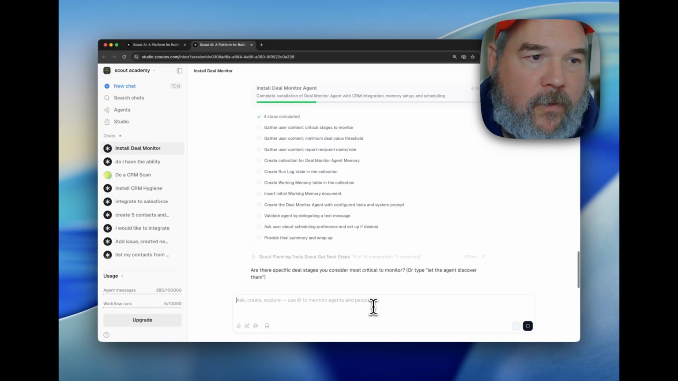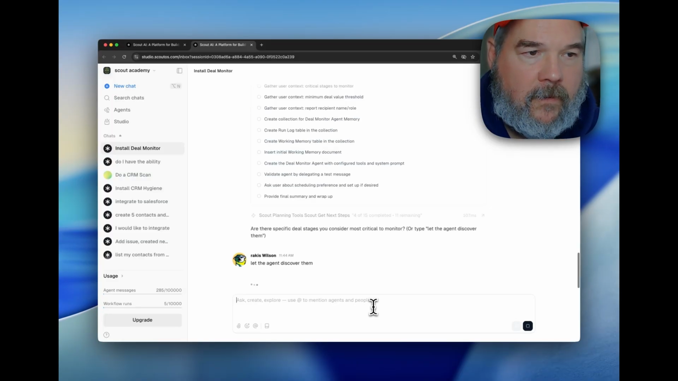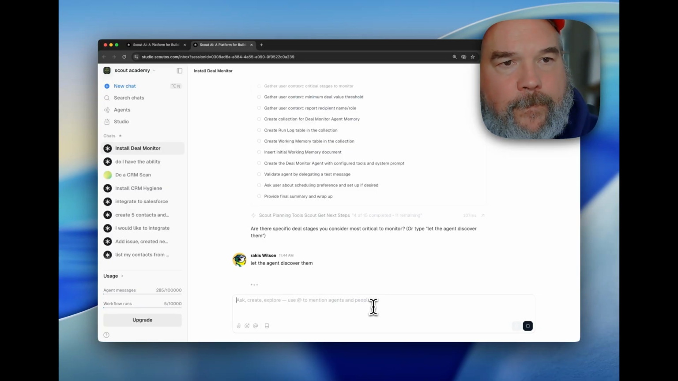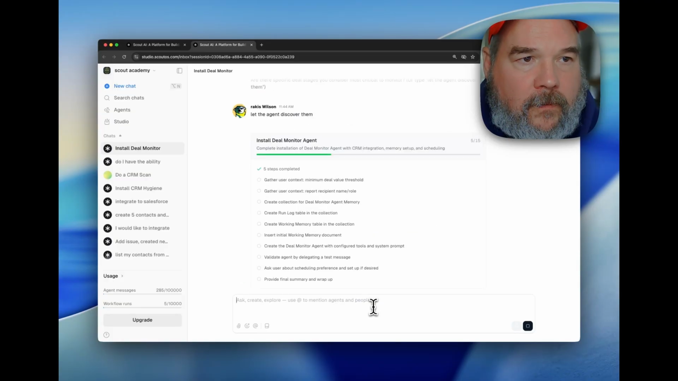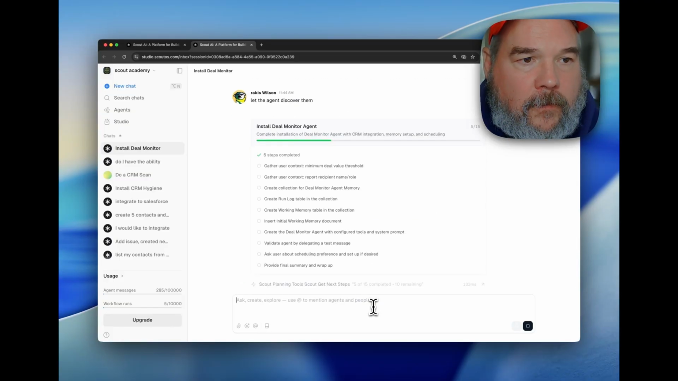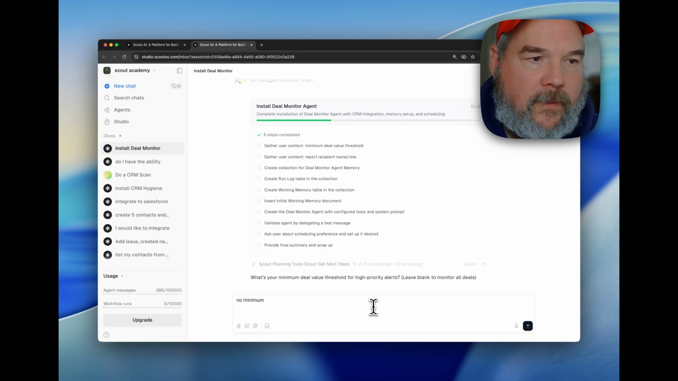Looks like it's going to gather some more context. Are there any specific deal stages you consider most critical to monitor? Let the agent discover them. What's your minimum deal value threshold for high priority? No minimum.